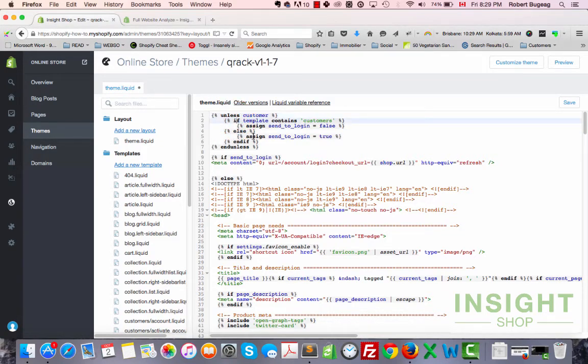We have the first if the template contains customer. So this is in the case that you are already logged in, the template will have a customer tag added to it. So the first if, we're going to leave it as it is. We're going to modify the else, and we're actually going to make it an else if. We will use the same logic as what we have over here.